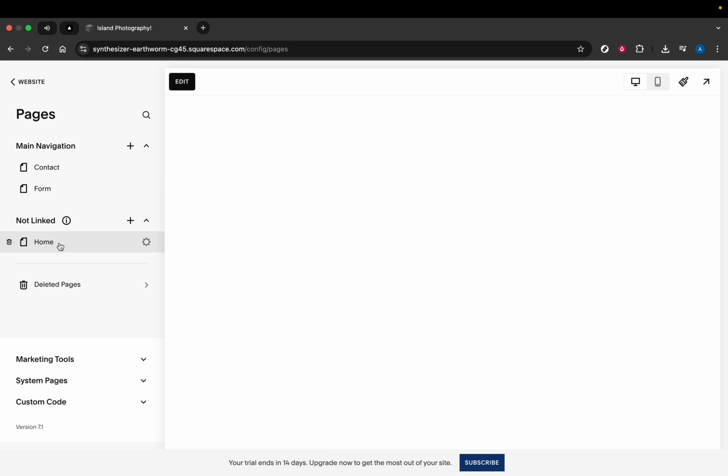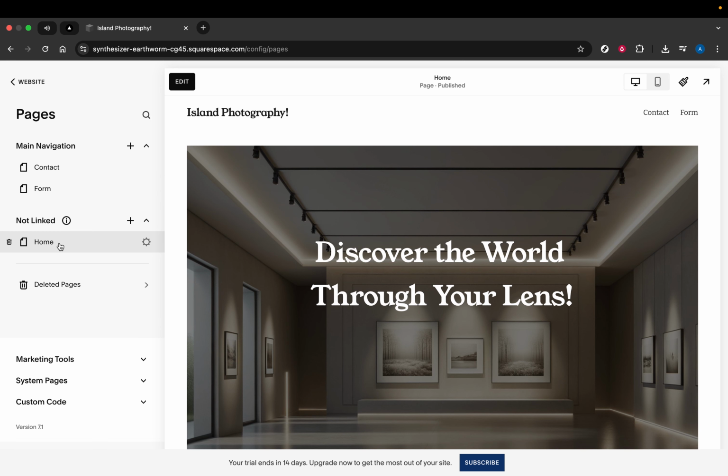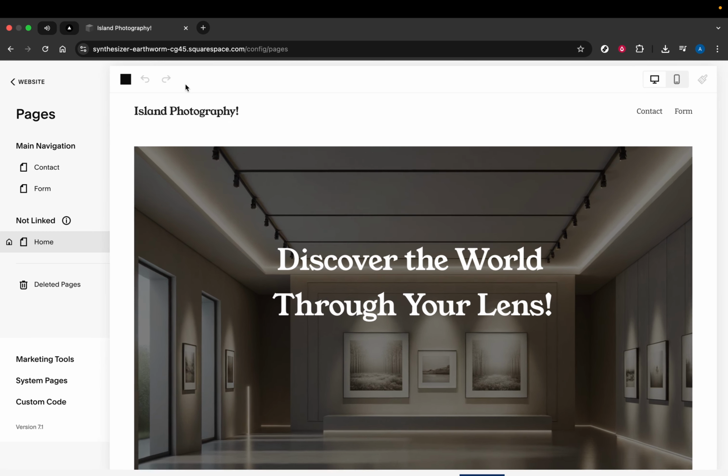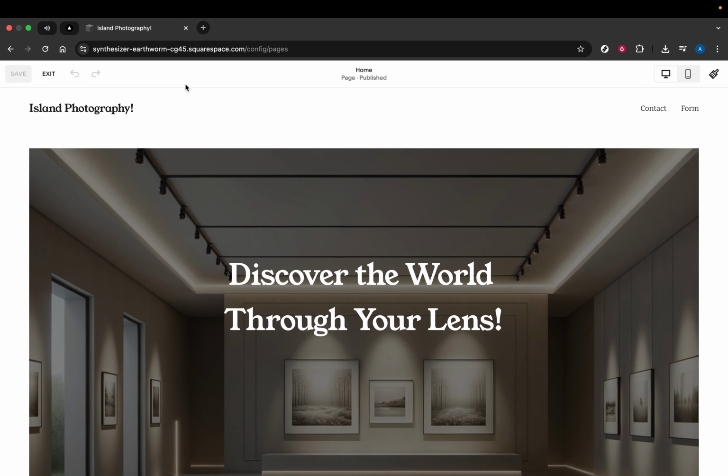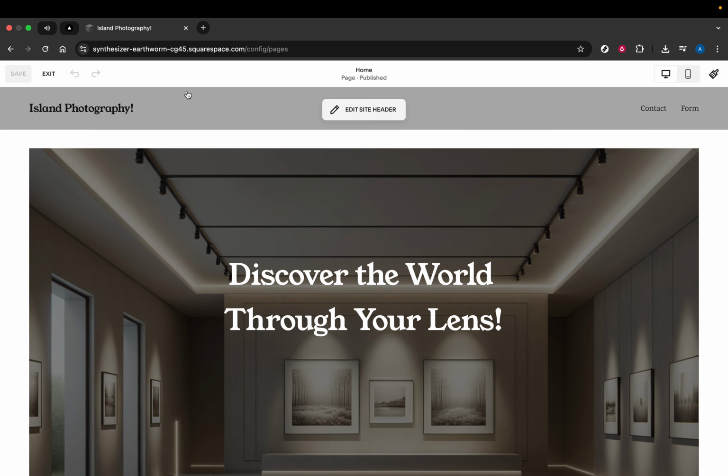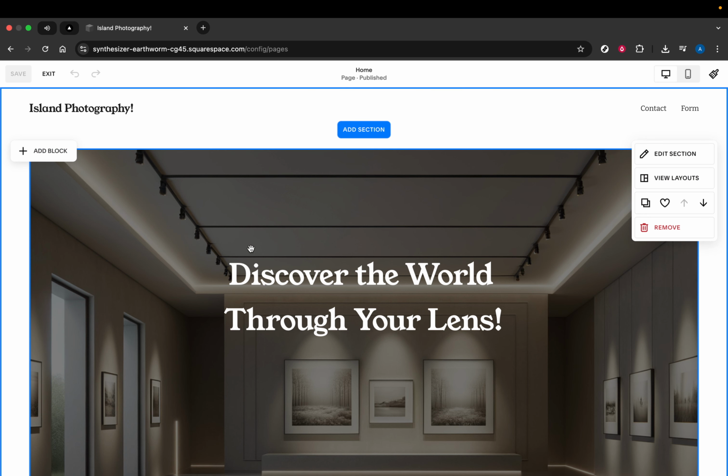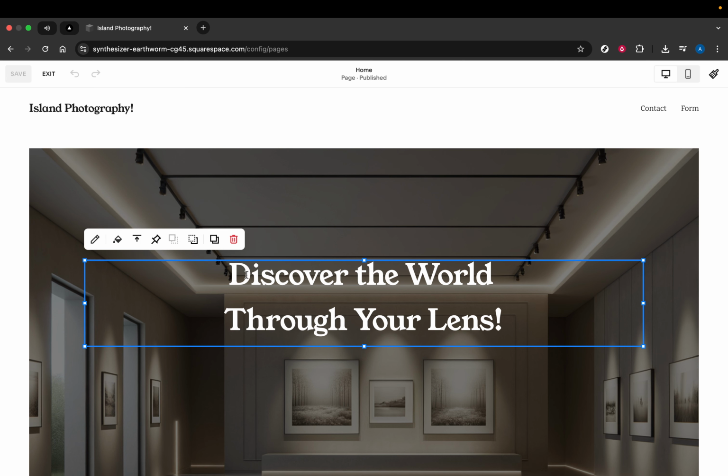Now, look towards the top left corner of your screen and hit the Edit button. This button allows you to make changes to the content on your page, giving you the flexibility to alter text, images, and other elements. Next up, identify the content block where you want to add your link. For this video, we're focusing specifically on a text block. Click on the text block, which will open it up so you can make the desired changes.